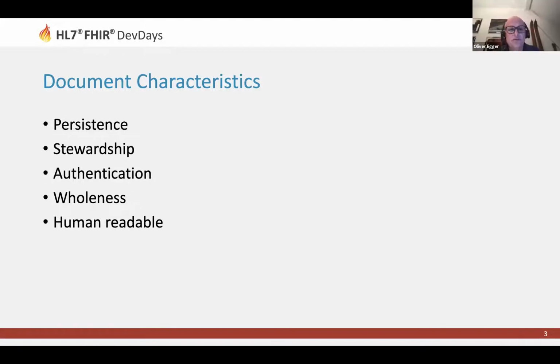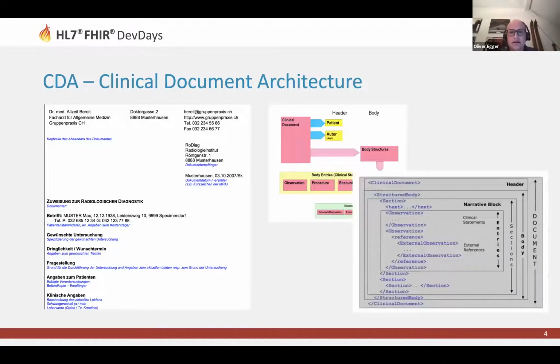Great. So when you're talking about documents, and this is independent of the standard, you have different characteristics. You can store documents, you have a stewardship around it, somebody has written it and authenticated it, wholeness, it's human readable. And they started also within the HL7 community. They developed this Clinical Document Architecture. You see here on the left a referral letter, where you have some data about the patient, metadata, and they structured it with the HL7 version 3 standard.